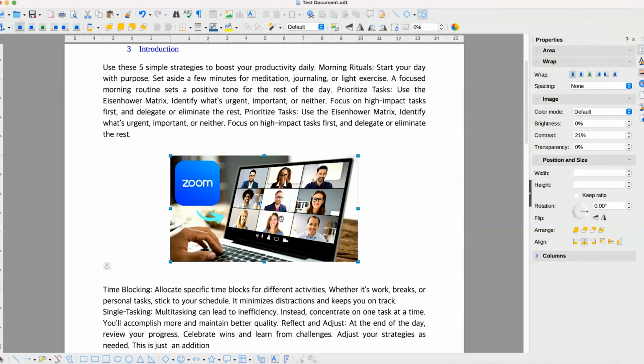So this basically concludes this class about importing and managing images within LibreOffice.